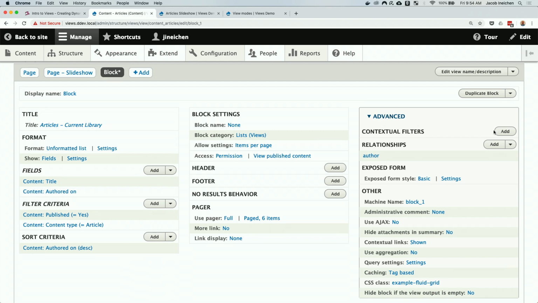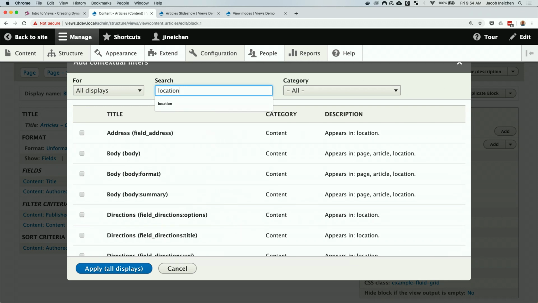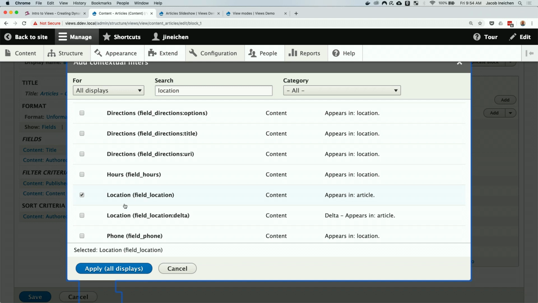Now what we want to do is go over into Advanced, click on Add a Contextual Filter, and what we want to filter on is the library location. So we're in the article. We want to link to the location that it's referencing in its content. So we scroll down, click on Field Location, just this block.